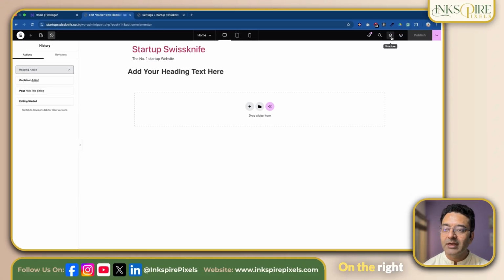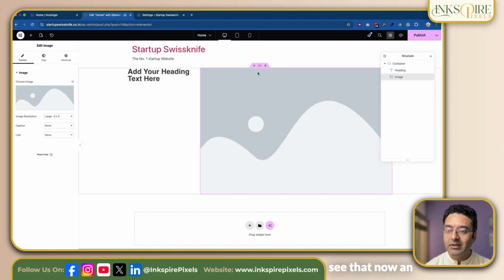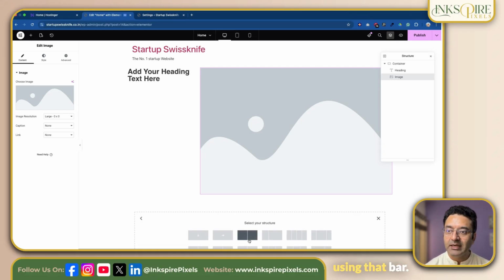Moving on, on the right hand side you see this option which is structure. When you click on it, it will show you a structure of your page. So right now, you know that we added a container, so we can see a container over here. Inside the container we had added a heading, so we can see a heading over here. Now let's add something else. If I add an image, I will see that an image is added over here. So the structure helps us see the entire structure of the page, and we can make changes using that bar.